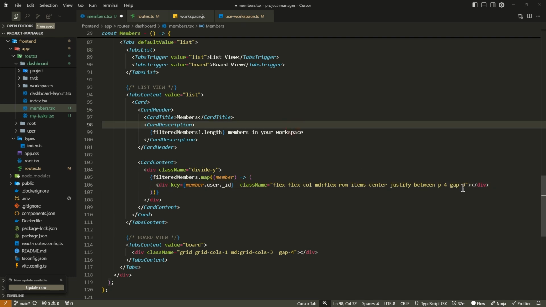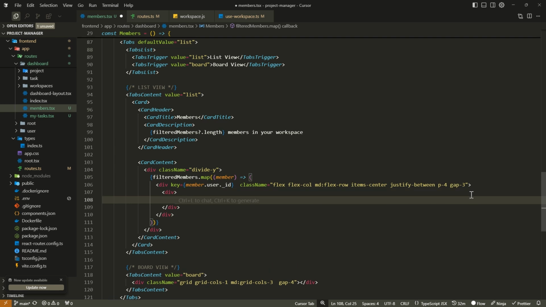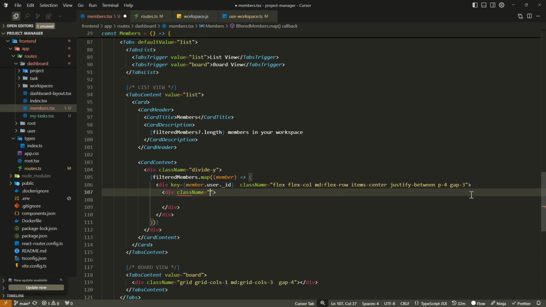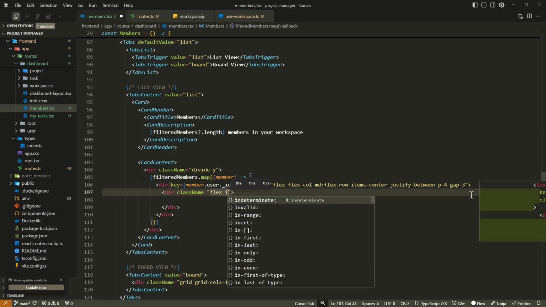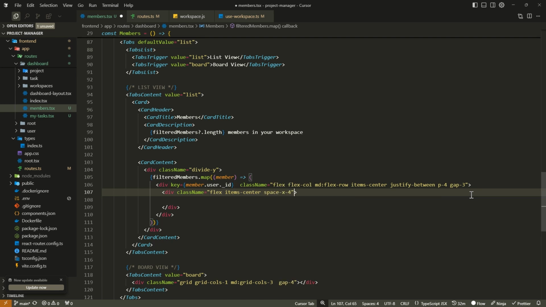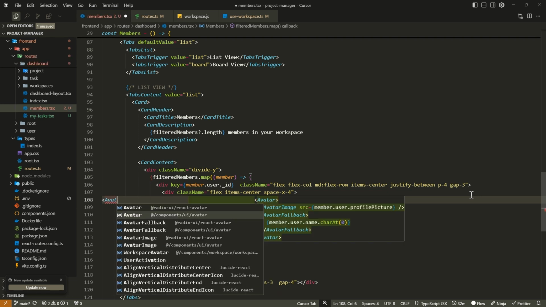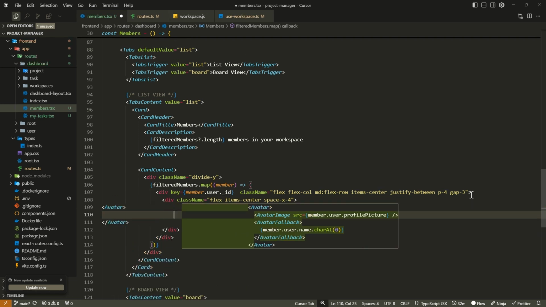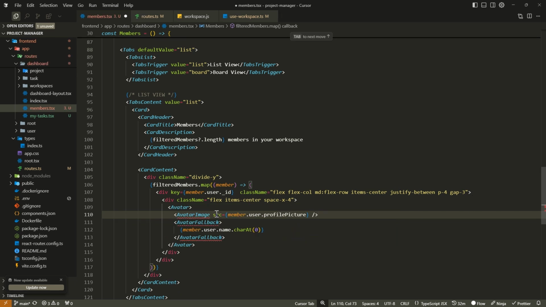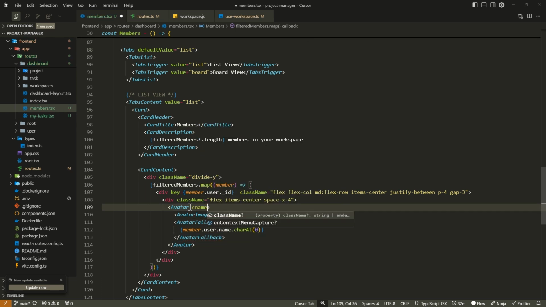Okay, and inside I'm going to put another one. Let's also start that one. Also flex, items-center, and a space-x of 4. Inside, then, I'm going to put the avatar component, and the avatar will have the avatar image and the fallback. So the avatar image will point to the user profile, and the fallback will be the name.